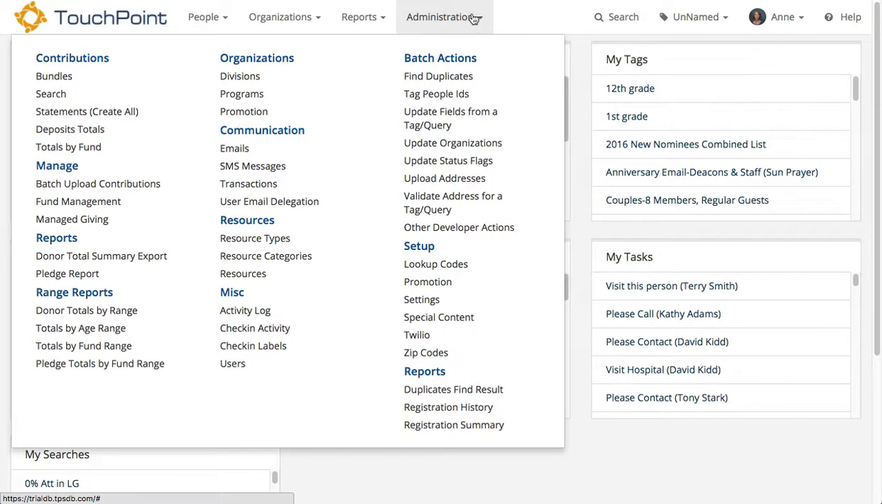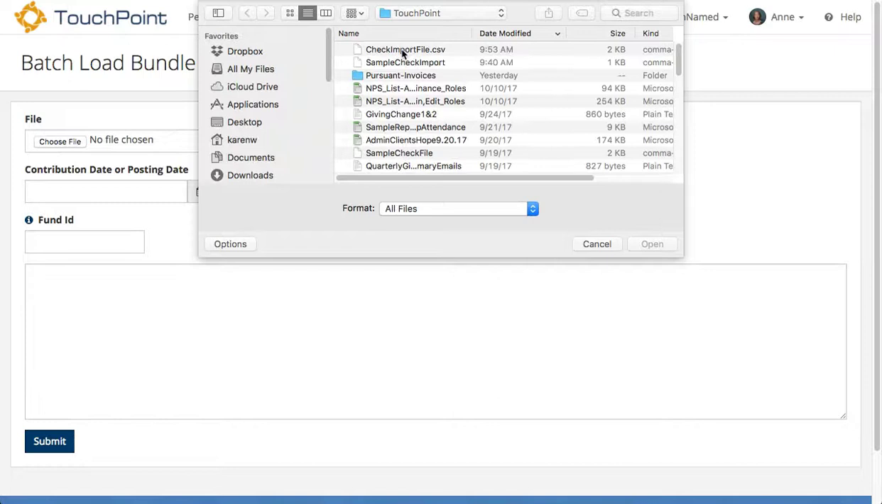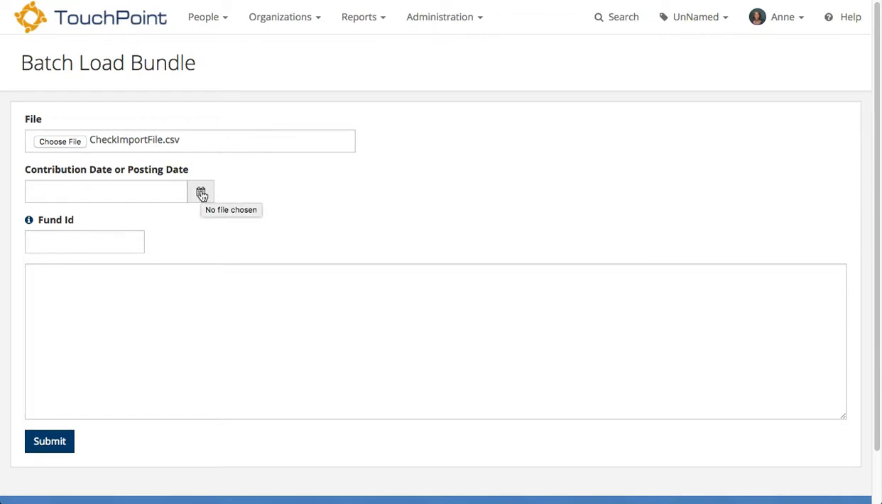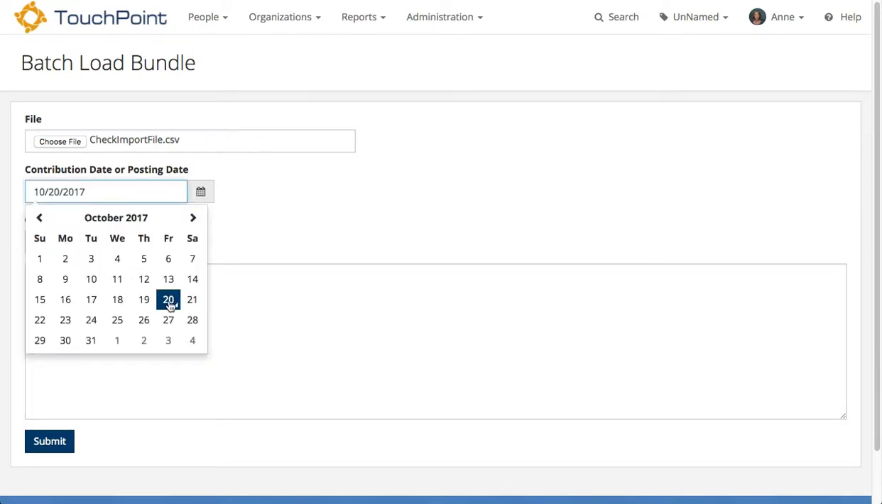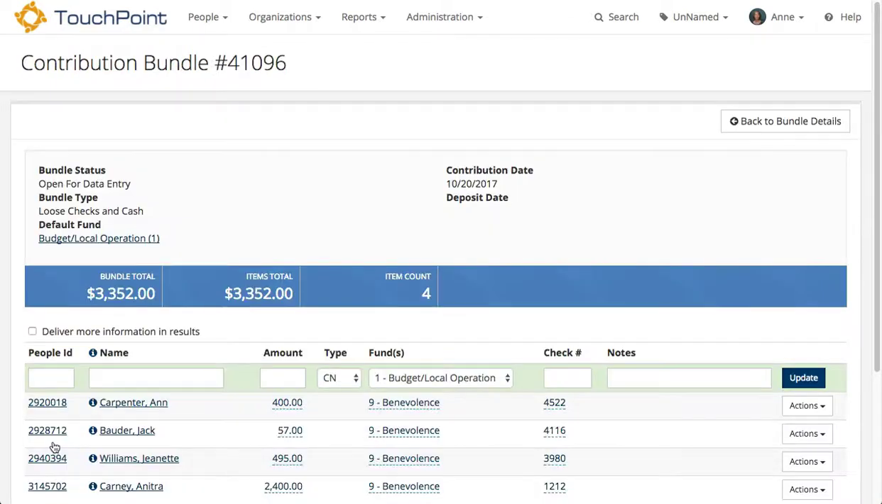So I click Administration on the left, Contributions, Manage, Batch Upload Contributions, choose a file. Obviously, each day you would be selecting a new file. For this purpose, I'm selecting the same one so that I get the same donors. I'll select a different posting date. And for this one, I'm going to put all of these into Fund 9. So I'll show you how that changes depending on what you put there.